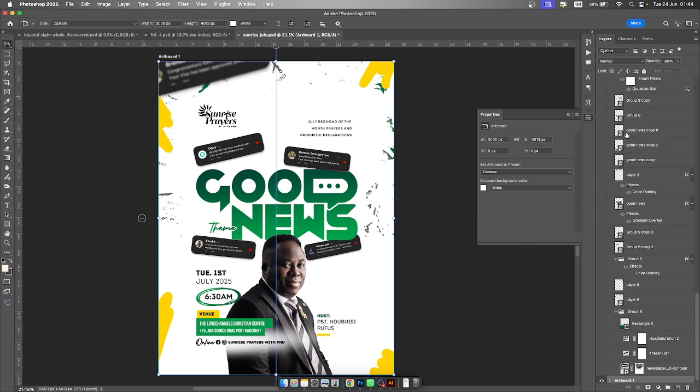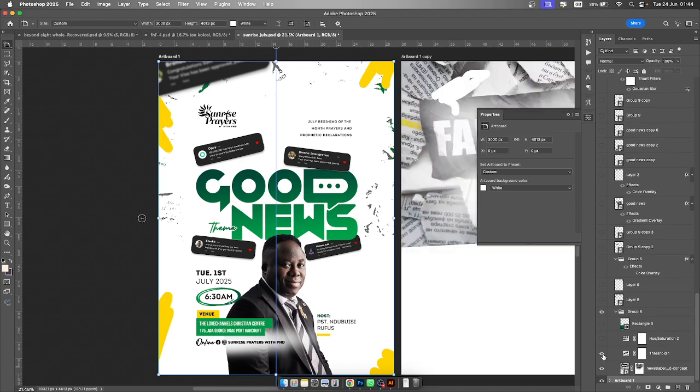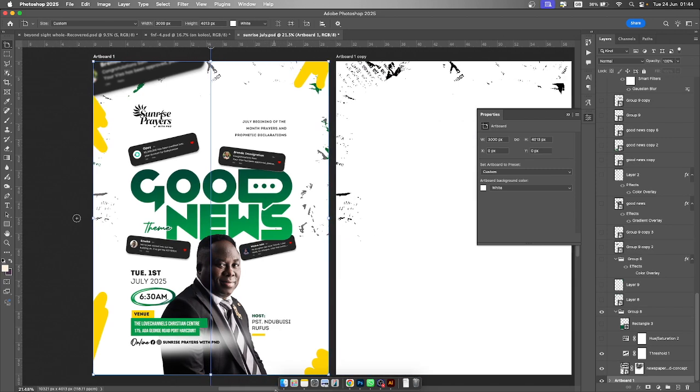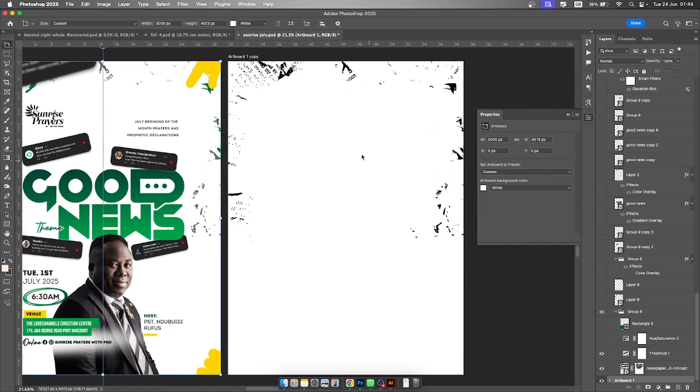Artboard 2 is slightly different, but almost the same principle. We still have the background the way it is, right? Still have all of this the way it is, okay?